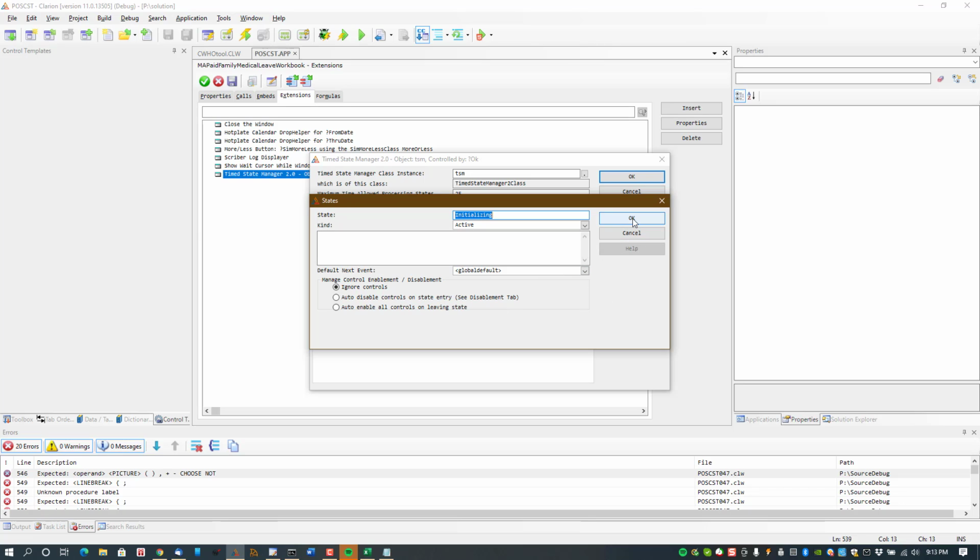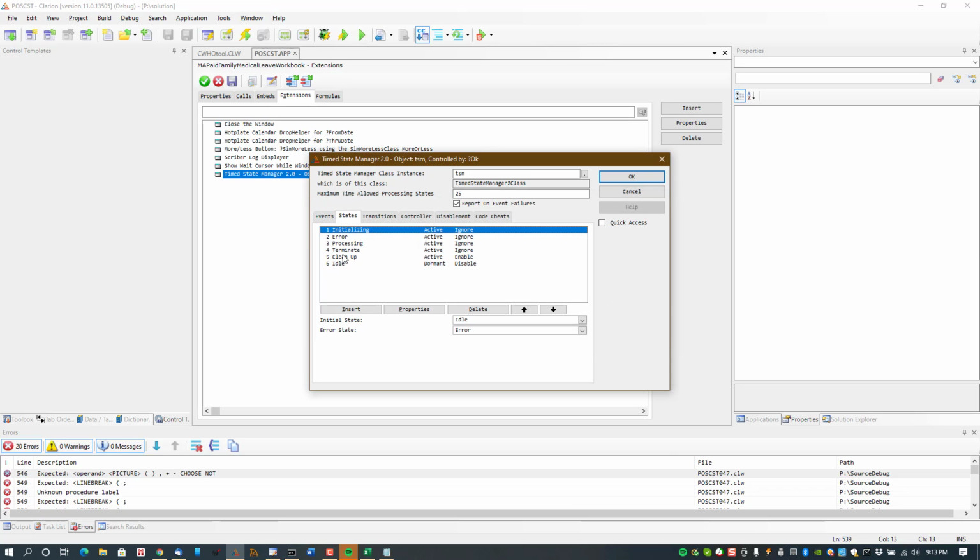So let's look at what we've got here. Right here, when you're in the idle state and you're leaving it, you disable the controls. While initializing all these, you ignore the controls, you don't do anything to them. And then when you go through cleanup, you re-enable all the controls. And you do the controls here. So we'll get to that. All right, the transitions is where you go from state to state.